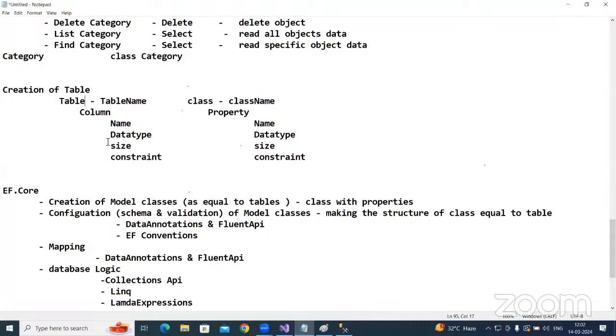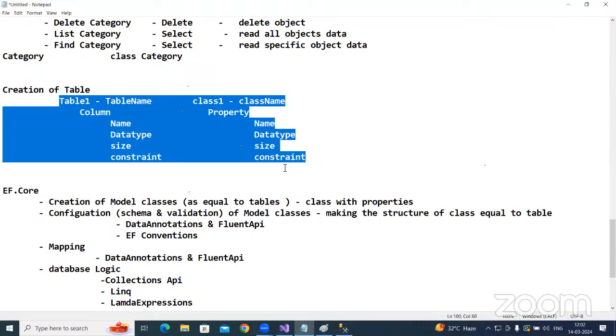Fine. Now this is table one. This is class one. Just assume. Now take one more set as it is.